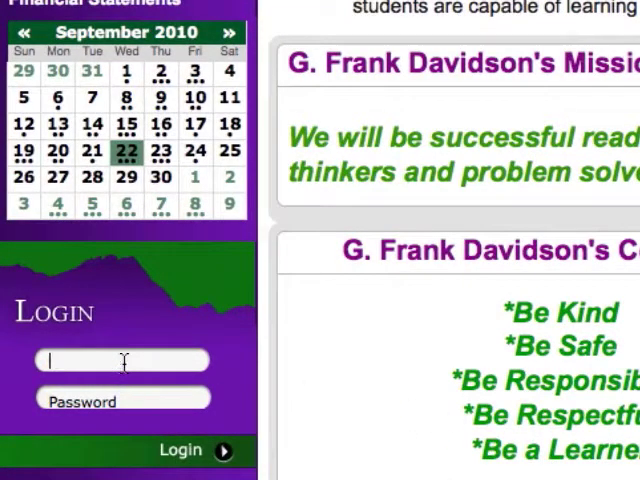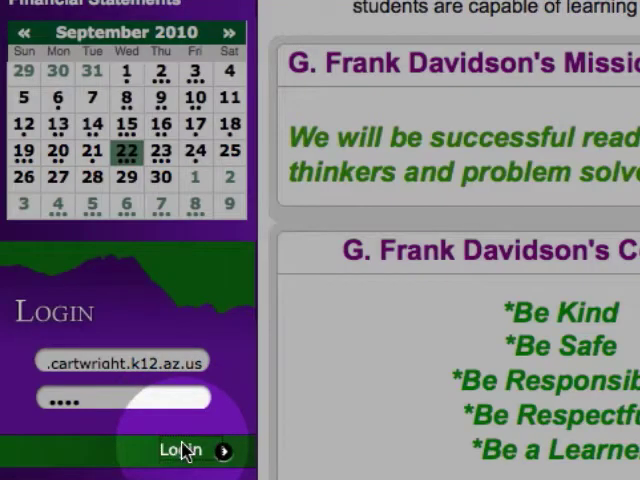Your username is your full email address, such as janedoe@davie.cartwright.k12.az.us. Your password is temp. You can change this later.